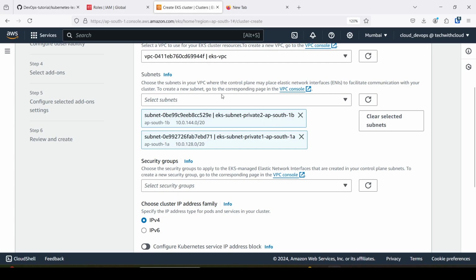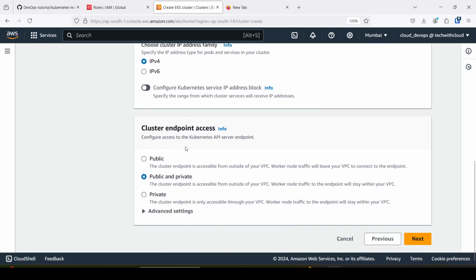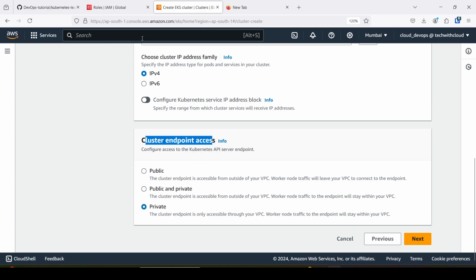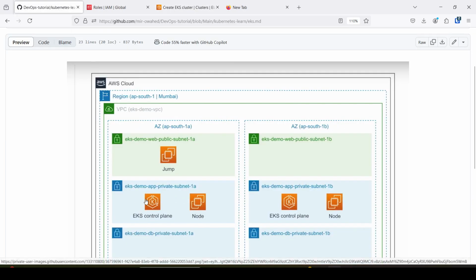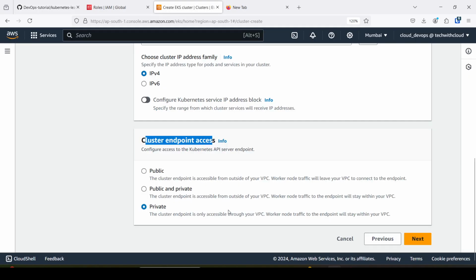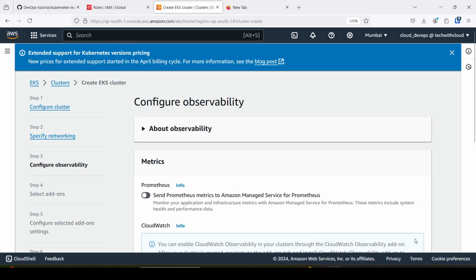Okay, I have chosen. Then the security group. It is already created at the time of creation. You don't touch it. IPv4. The cluster endpoint access is private, because I want to launch the EKS control plane in the private subnet. Okay. Then click on next.